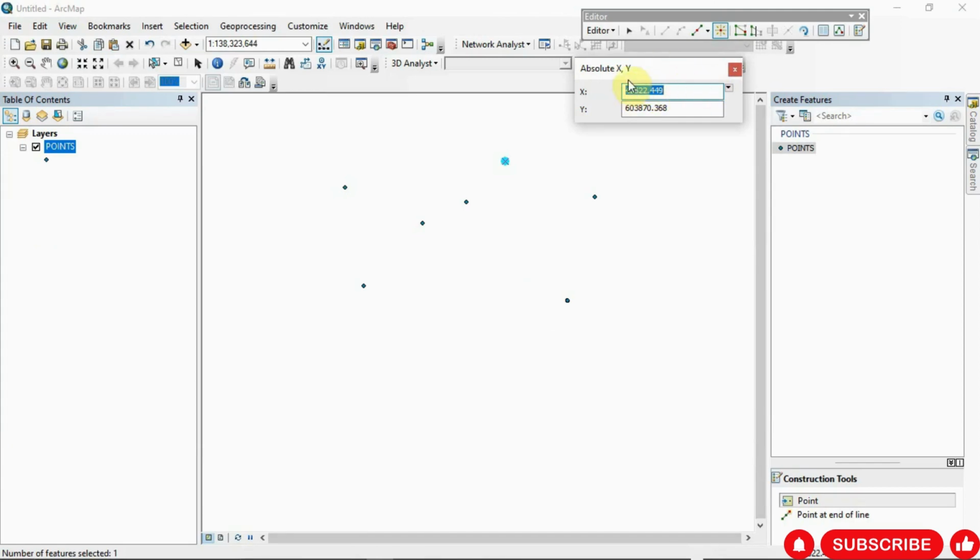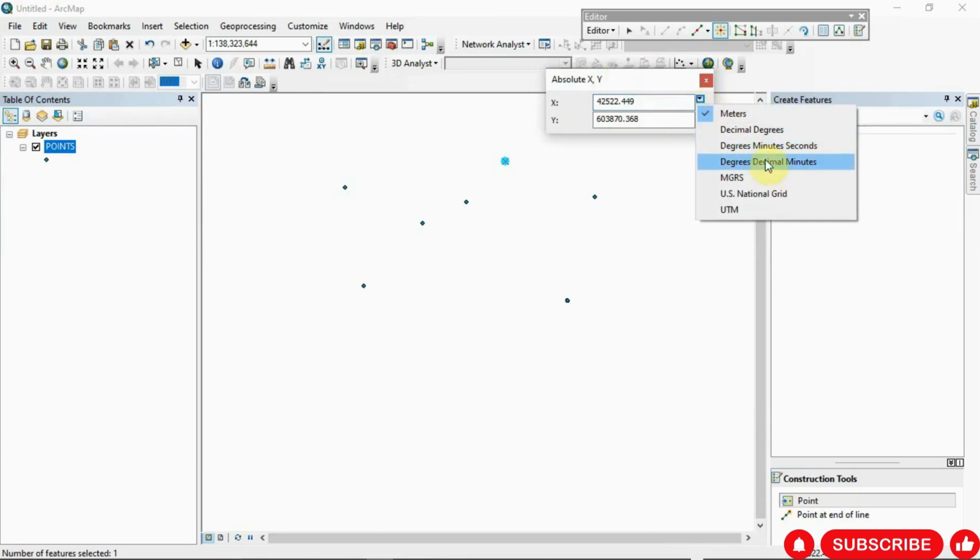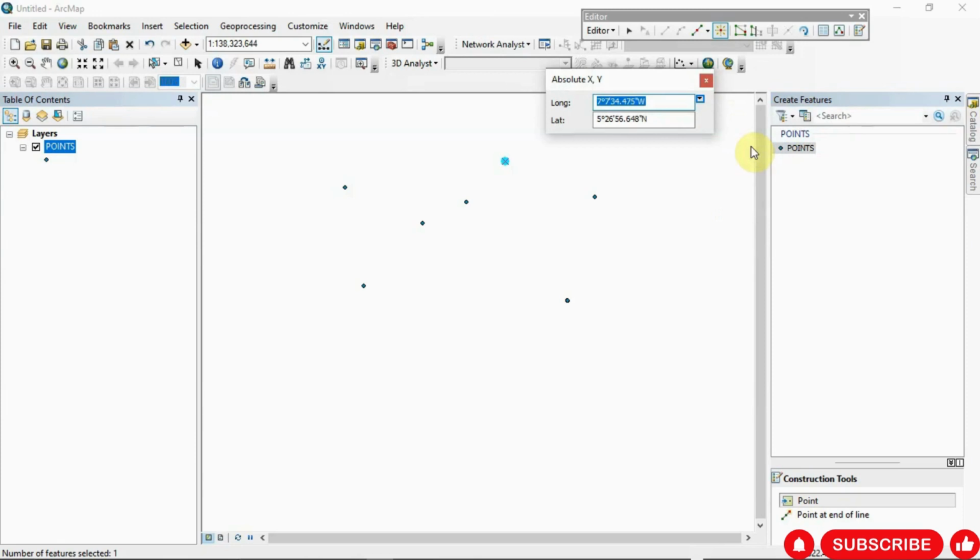Then once you have your longitude and latitude, you need to specify the kind of projection, the kind of units here: either you are plotting it in meters, decimal degrees, degrees minutes seconds, degrees decimal minutes, or whatever. In this case, we have degrees minutes seconds, so we select the second one. And as you can see, we have our longitude and then the latitude. All right, so the first thing we want to do is to input our coordinates.